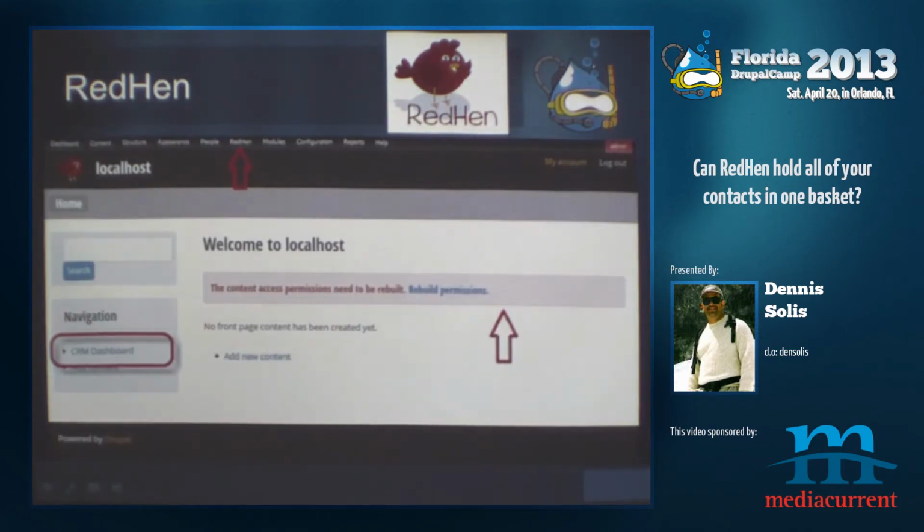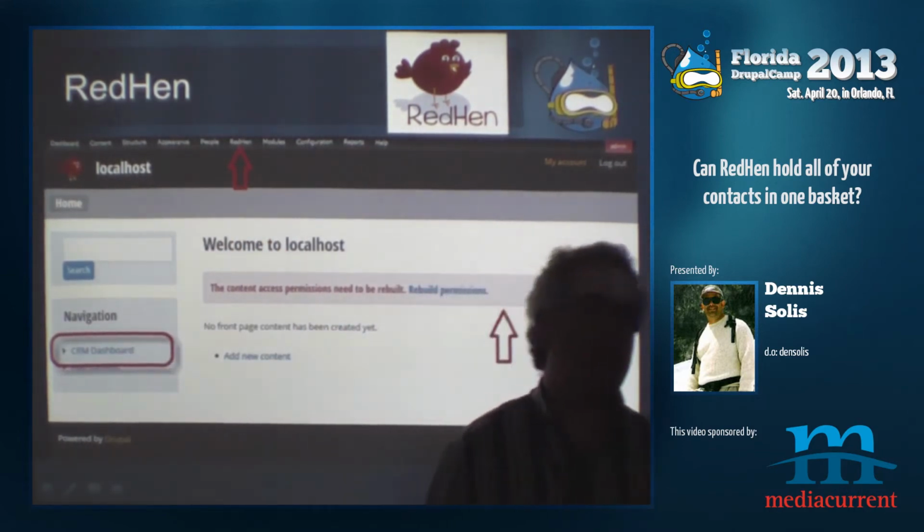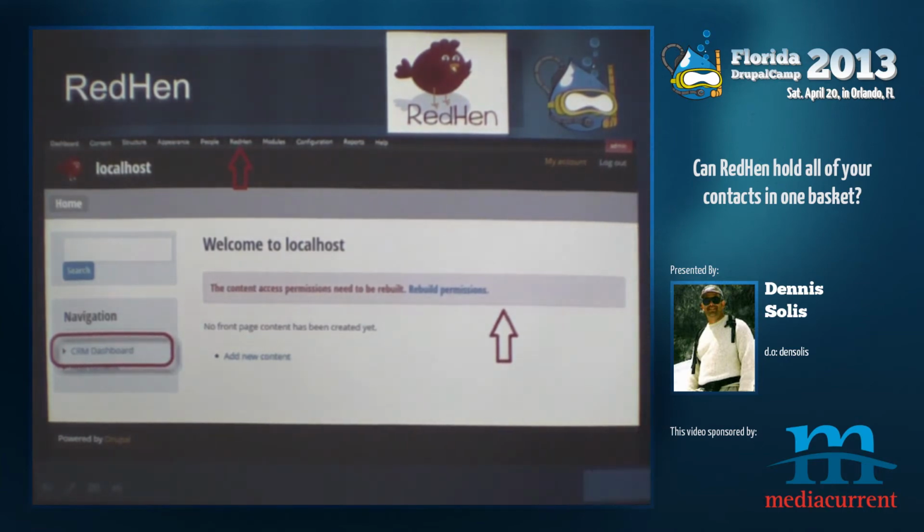Okay. When you spin up your site, you're going to have a new RedHen and a new navigation thing over here. RedHen automatically installs the new menu bar up there. I use admin menus instead of just a straight toolbar. And the other thing, once you activate everything, it's going to come up here and want you to rebuild your permissions, so go ahead and do that.